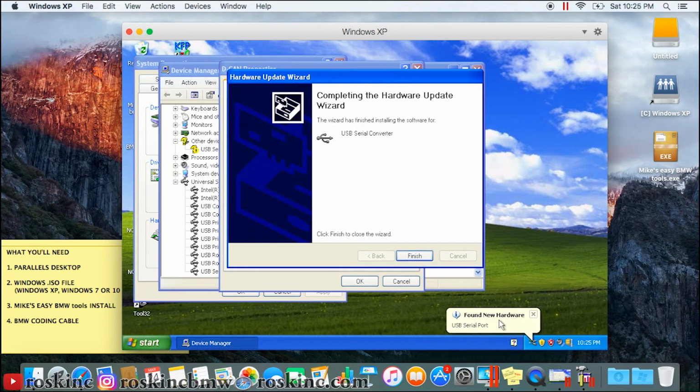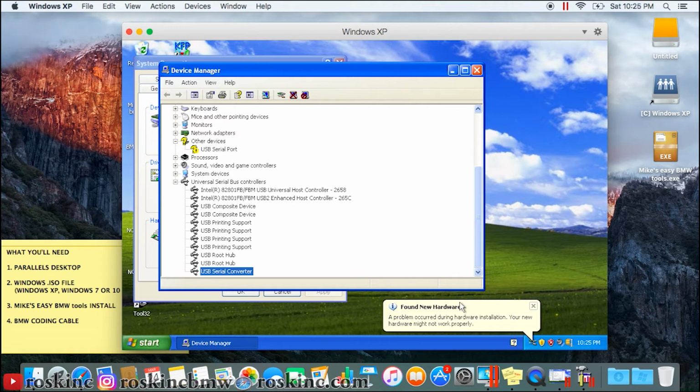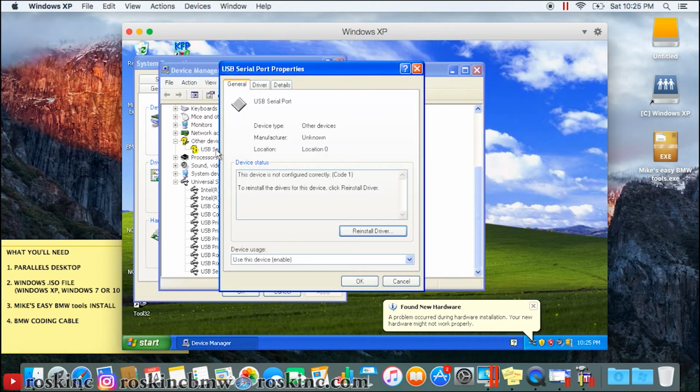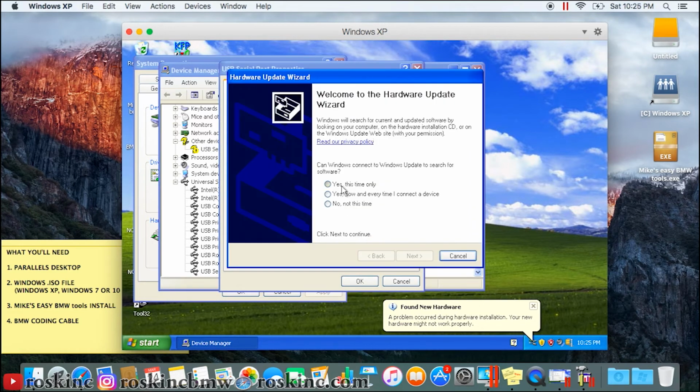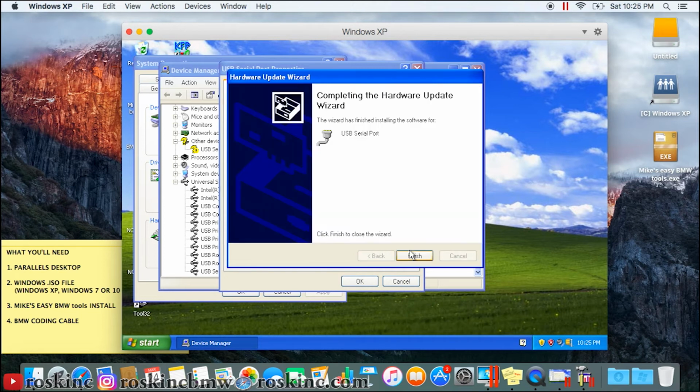Okay, it found it. It says finished. But I noticed that it popped up again to ask to search for a driver. And you notice how up here it still says a question mark. So go ahead and try it one more time. All right, it looks like it found it. And you can see it changed on the device manager.